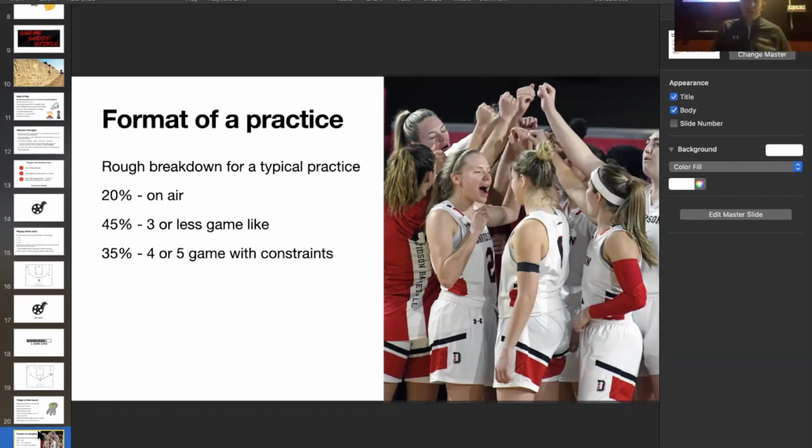Then we do 45% of what we'd call 3-or-less game-like stuff. So that's what you saw there with some of our action-based stuff. And then about 35% of true playing, where there's probably little coaching that goes on throughout the actual element. And when we play those 3-or-less games, we have an ability to coach on the run. We'll often do that against our scout guys.